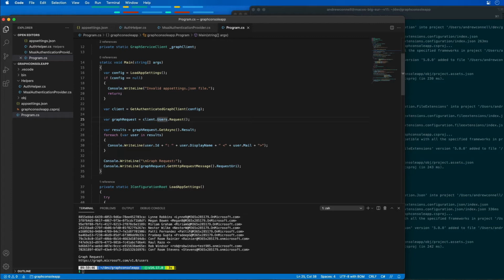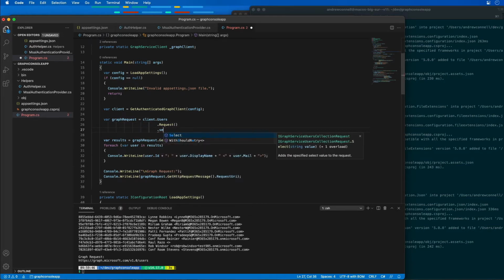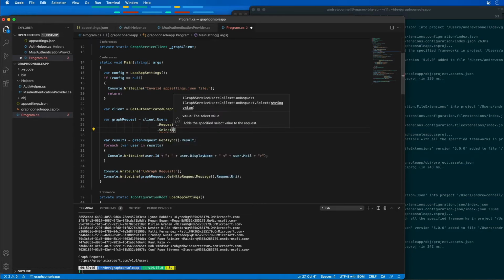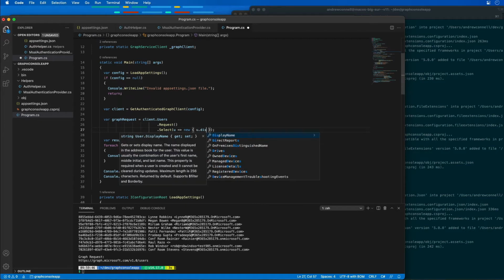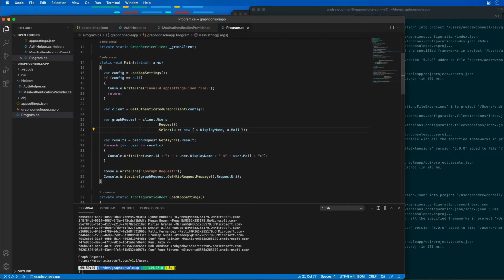So what I'm going to do is right after this request, I'm going to add in another statement here for a select statement. And what that's going to allow me to do is define just the properties that I want to have returned in my query. So I'll choose u.displayName and u.mail. So that's only going to fetch two properties.